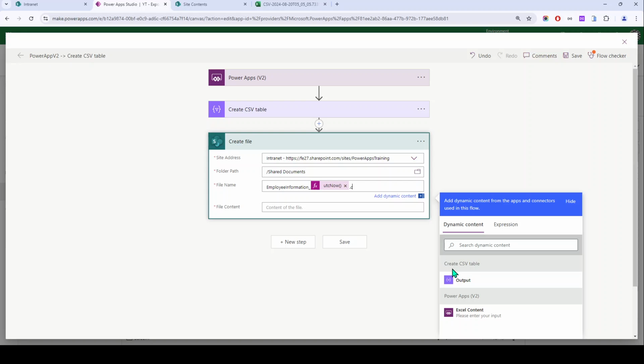dot CSV. The extension is important, because even though the action is called create a file, you have to specify the extension, which is our .csv file. If you use .excel and if you think I will get an Excel file, it won't work, because in a CSV file you have the comma separated value, but if you use the .xls or xlsx extension here, it will give you an error that the file is unsupported.